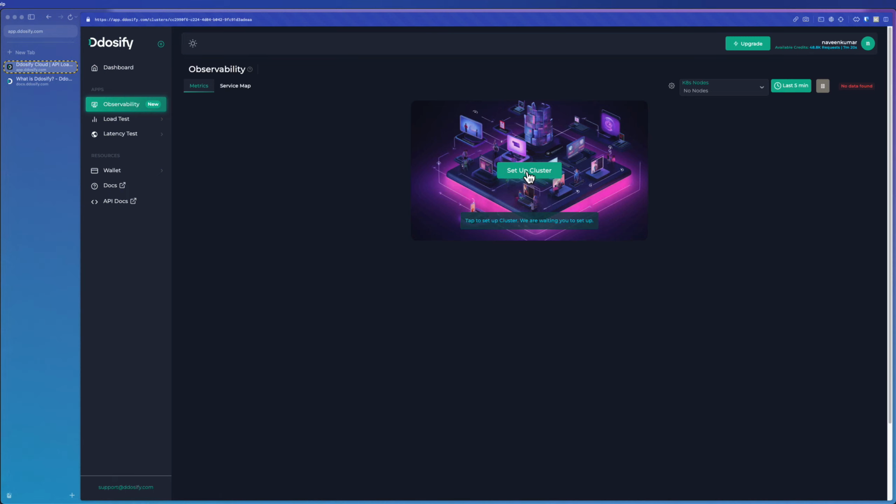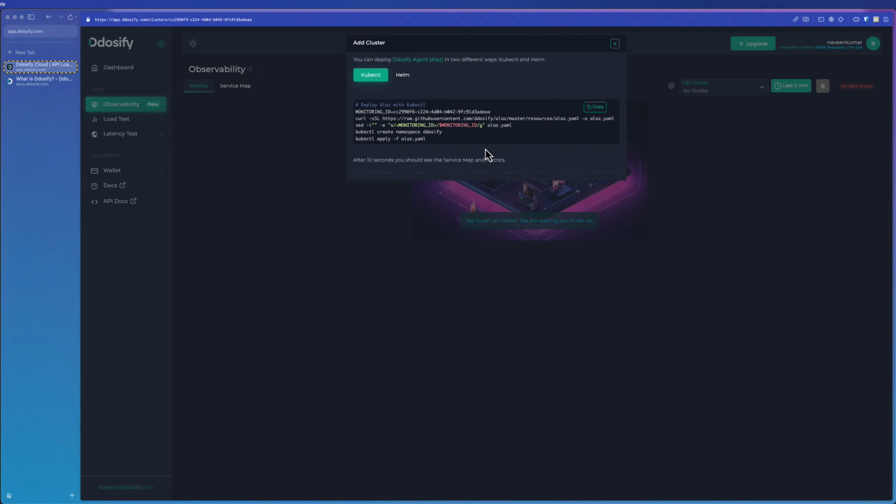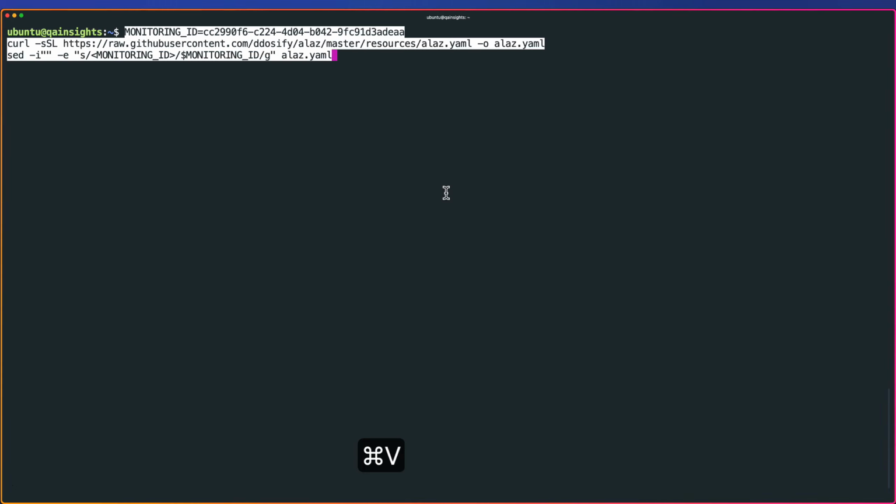So just hit setup cluster here and you will get the instruction. There are two ways you can install the agent. One is kubectl, another one is Helm. We are going to use the kubectl method. So I'm going to copy the first 3 lines of this.